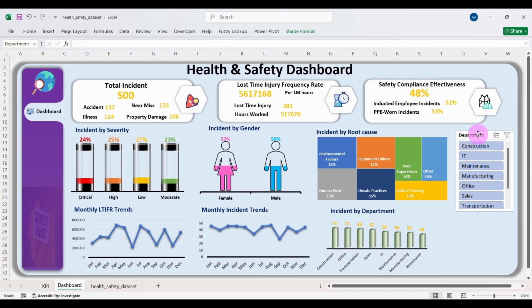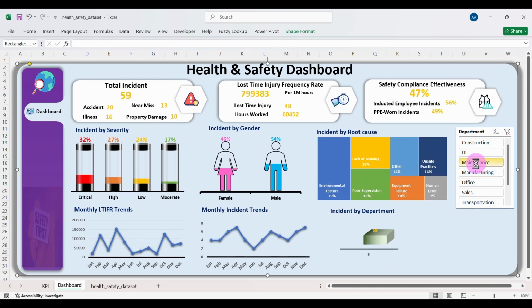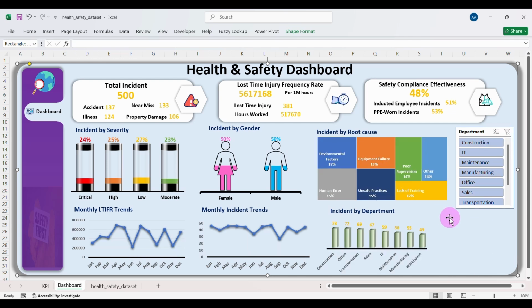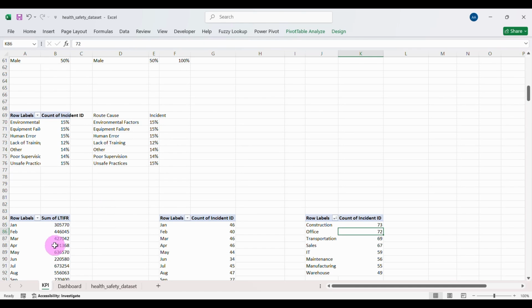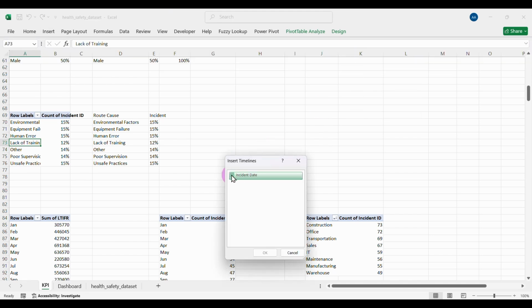So let's bring the slicer, right? So we have only one slicer for the department. Let's bring another slicer. So let's go to the KPI and you click anywhere inside any KPI, you go to insert. Now instead of a slicer, we want a timeline.